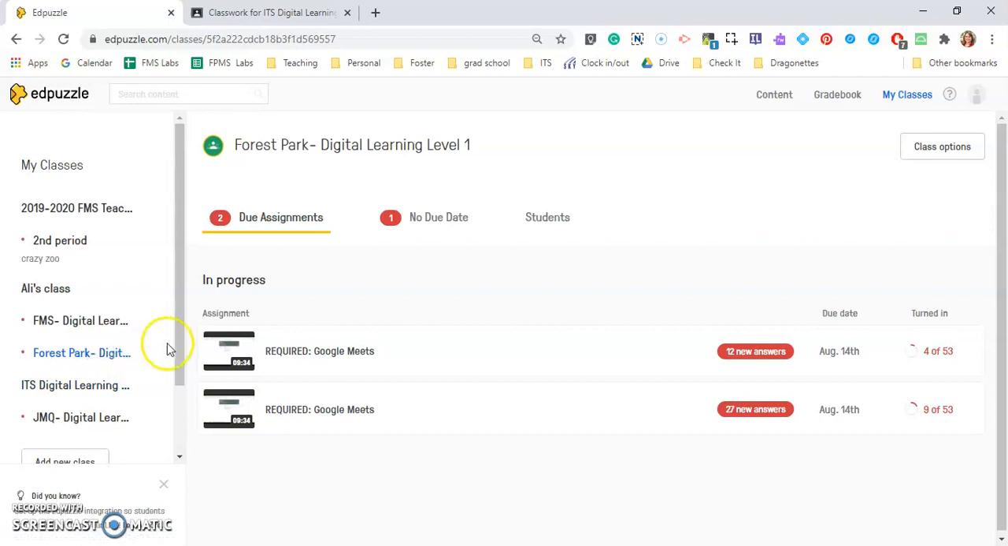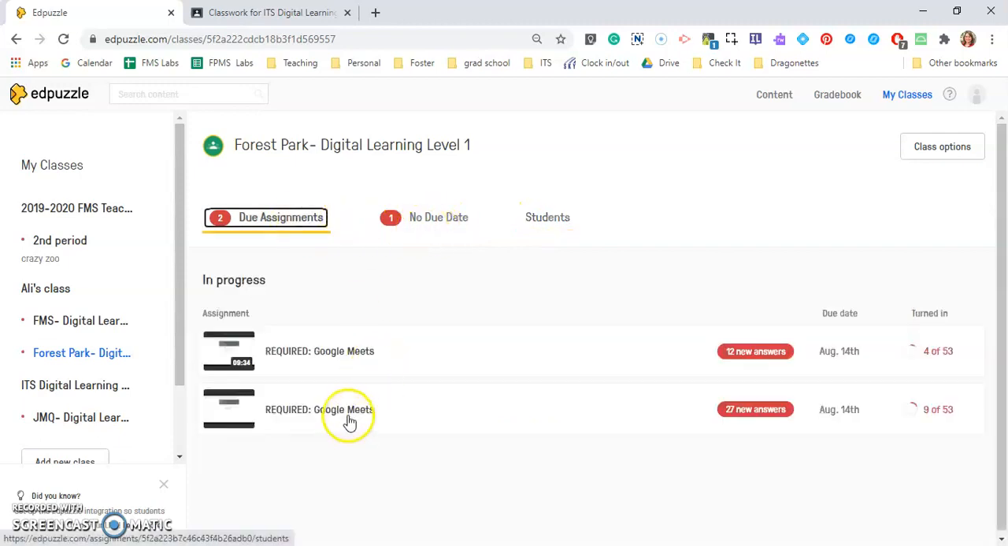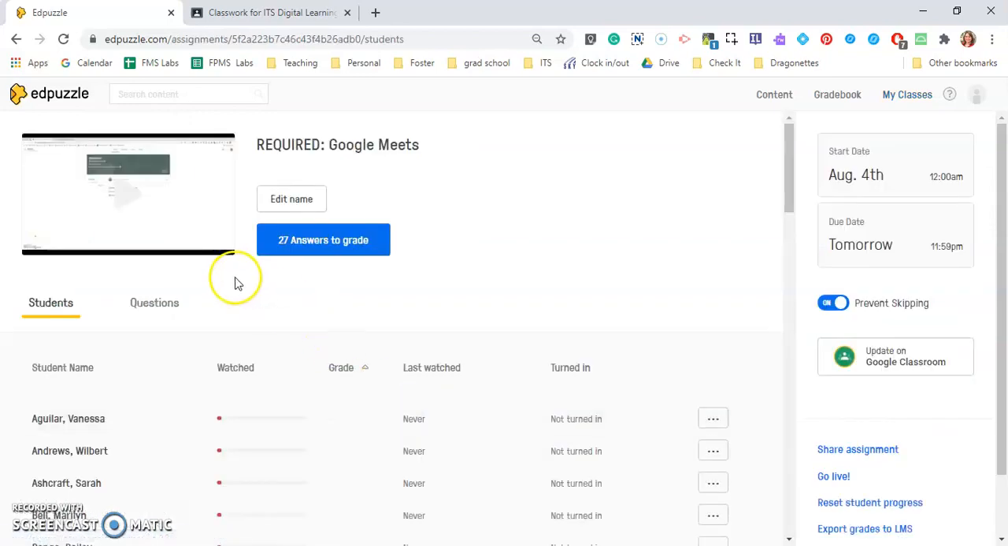I'm going to play with my Forest Park friends for right now. I hope you guys don't mind. I can see that at some point I have sent out 2 different assignments to them, and these don't have a due date. This was my test class at the very beginning, and I can also see who my students are. I'm going to click on this one. It shows me over on the right how many have actually turned in that assignment and who has watched it, all that sort of thing.